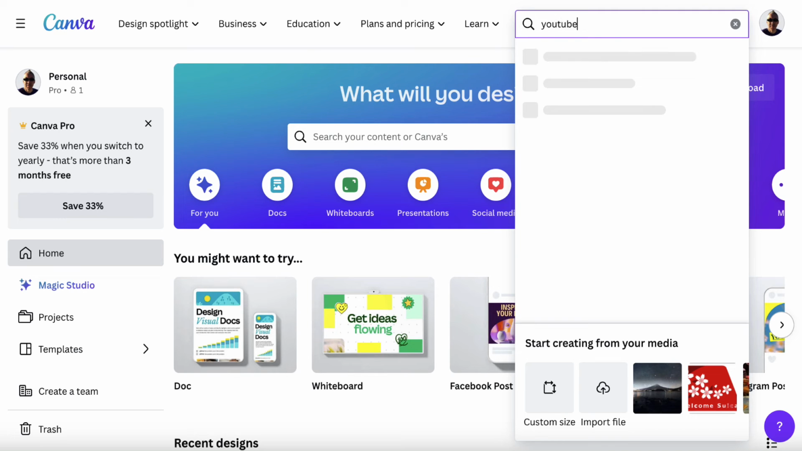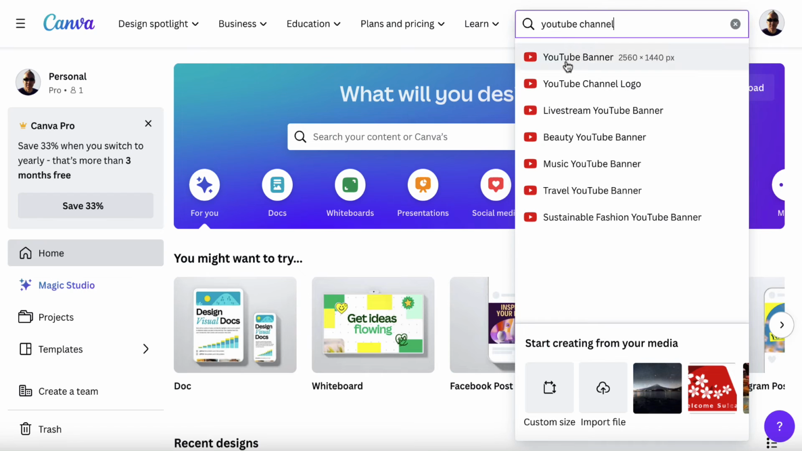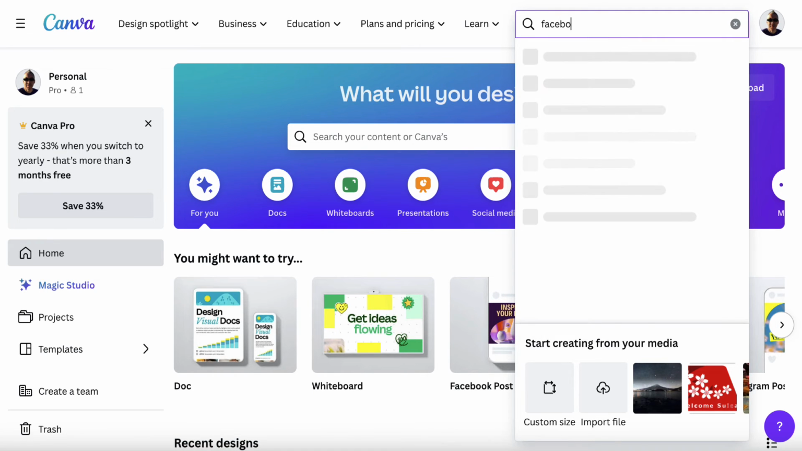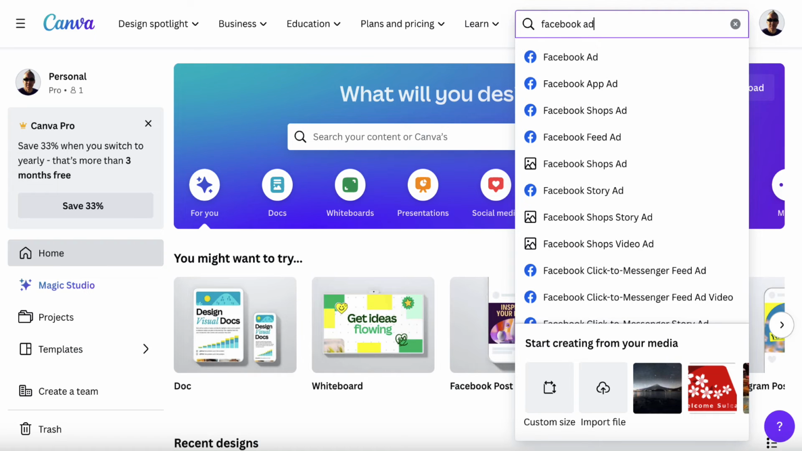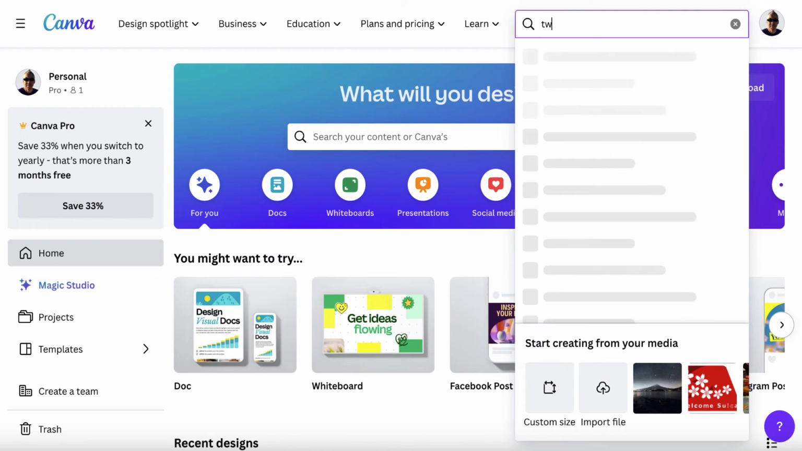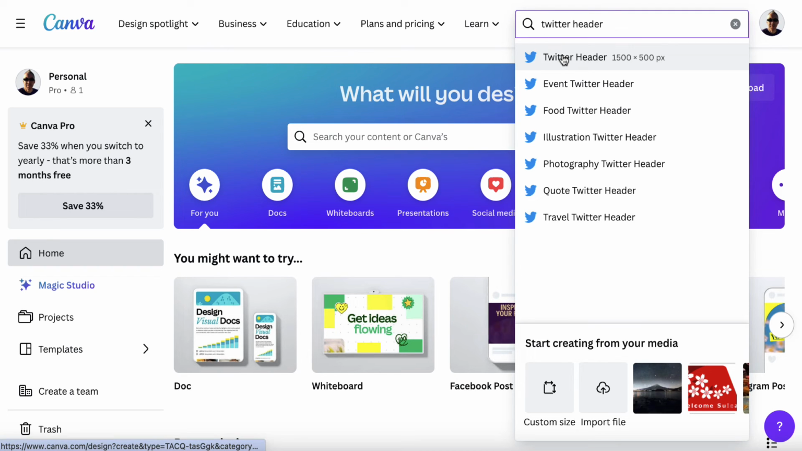So if you're looking to create a YouTube channel banner or channel art, we've got here YouTube banner, and we hover over this, and it's this size, 2560 by 1440. If you want to create a Facebook ad, you can just start typing in Facebook ad, come down here, and we've got 1200 by 628 is a good image size to create. We'll do one more. You want to create a Twitter header, so we click on that, hover over that, and we know it's got to be 1500 by 500 pixels.